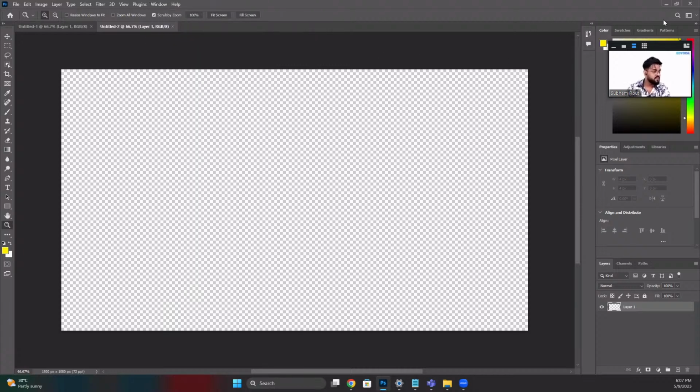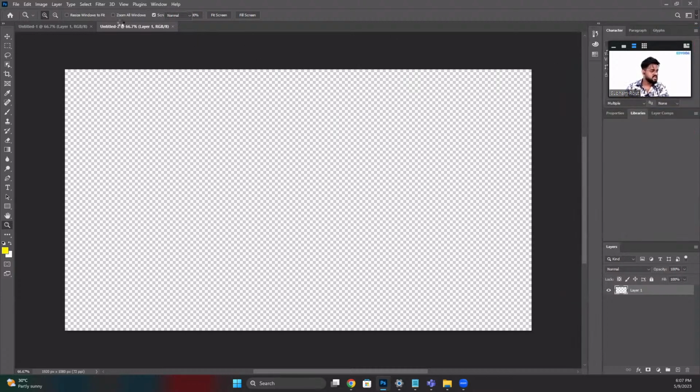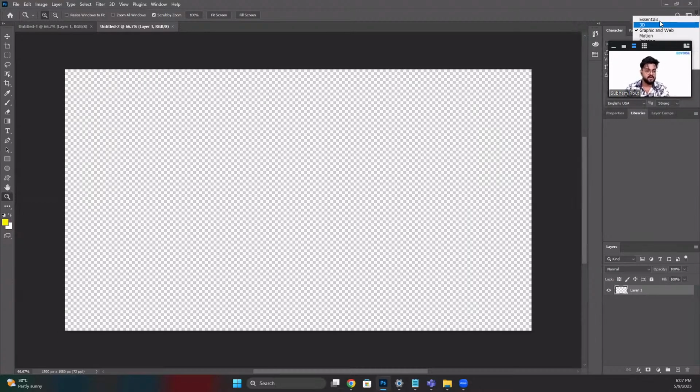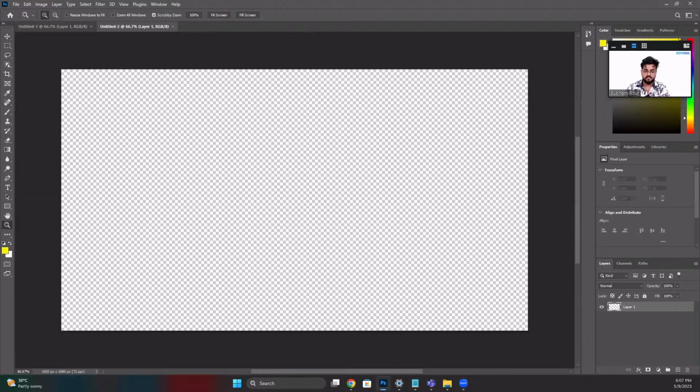There is another way you can switch your workspace. If you go here, you can see it is Essentials right now. When we click Graphic and Web, you might see it will change its layout. Different panels started opening, and the paragraph, glyphs and character panels appeared over here, but I'll switch back to Essentials because that is much easier to work with.